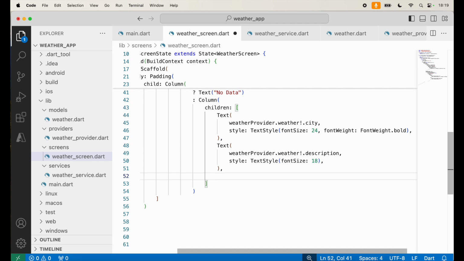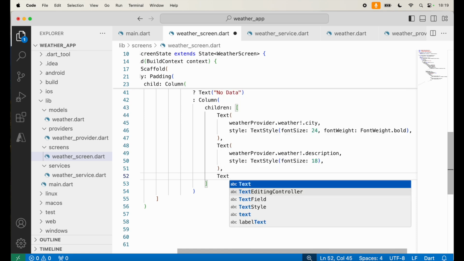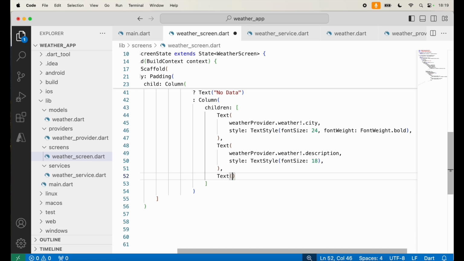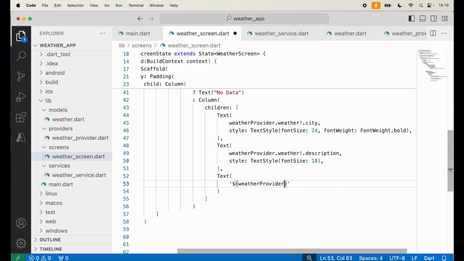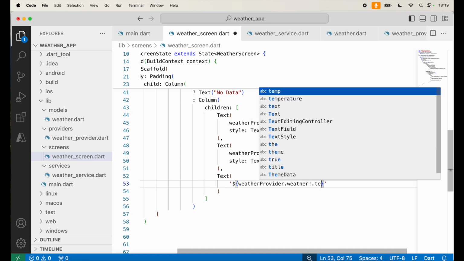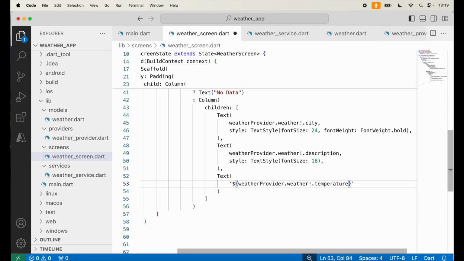Next, what else should I add? What was the third one? I think it was the temperature. Yep, the main thing. So for this, I am going to put it in a proper format. I'm going to say dollar, and inside this, I'm going to say weatherProvider.weather.temperature, and then here say Fahrenheit. That's why I put it in quotes.